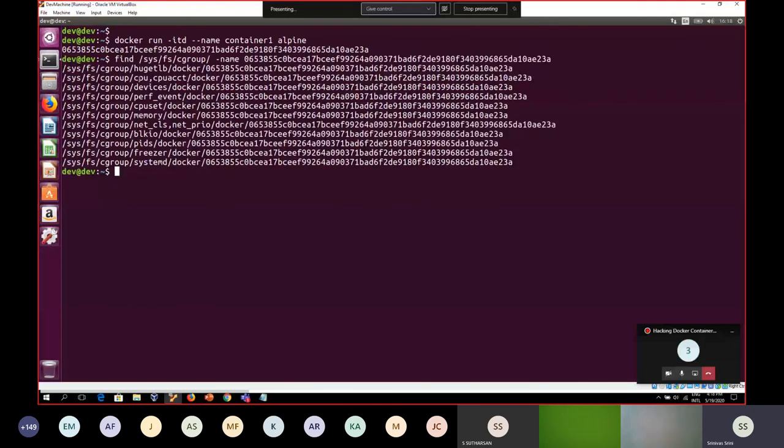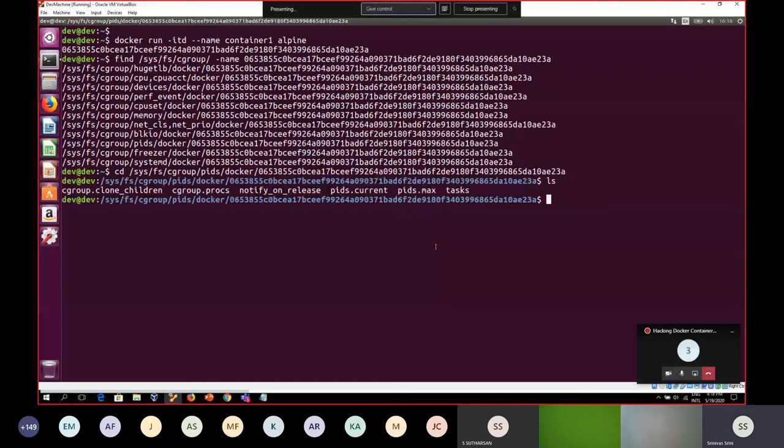Now, what we are interested in is the PIDs. I want to see how many new processes can be created on this container. So if you go ahead and navigate to this directory, and if you look at this file, cat pids.max, look at that. By default, you can have the maximum number of PIDs on this container. So that means you can basically create a simple fork bomb and you can consume all the system resources.